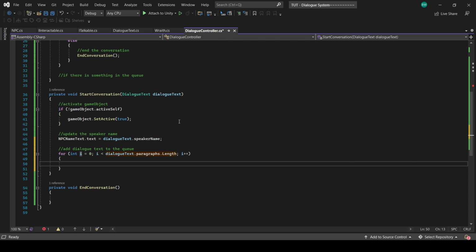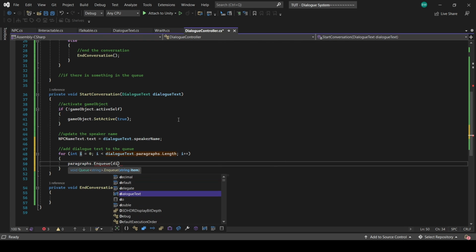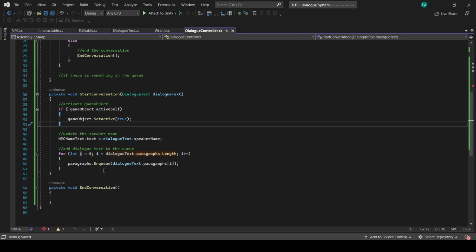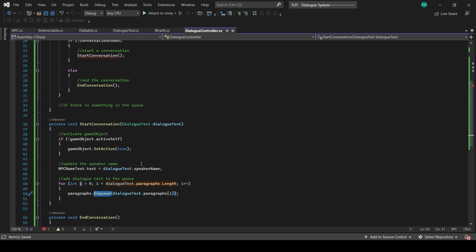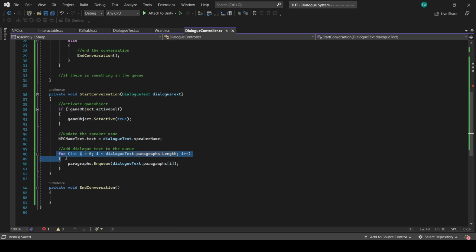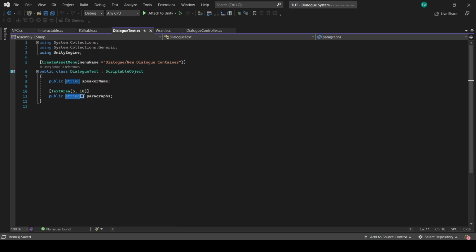So to add those to the queue, we're going to say paragraphs dot enqueue. And what are we adding? The dialog text dot paragraphs of the current index. Okay, so .enqueue will add one item into our queue, but we're running this for loop, which means it's going to run as many times as is necessary to work through all of these paragraphs over here.